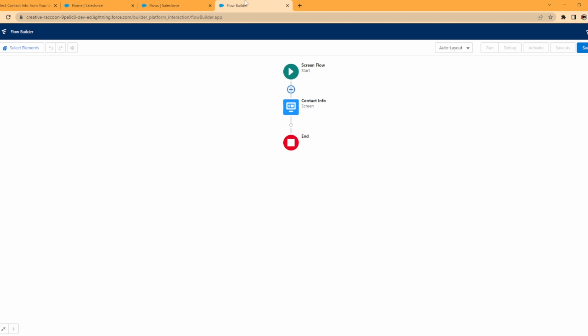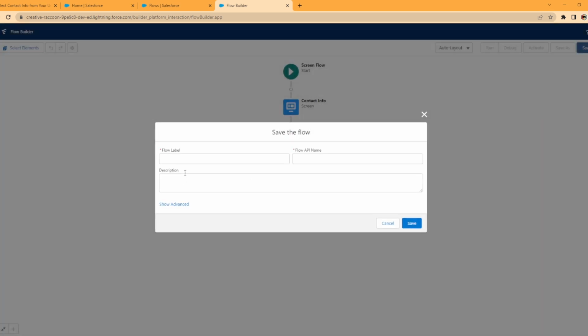And following along with the steps, it wants us to go ahead and save this flow. So we're going to hit save in the top right. And it wants us to call this new contact. You tab or click out of the box and it'll put the API name in there for you. And they are not having us put a description in, but you could if you'd like, and hit save.